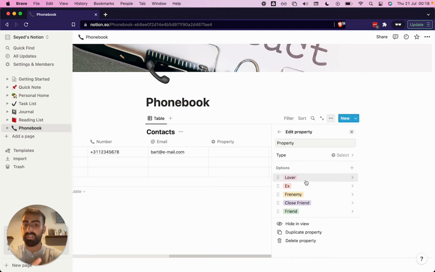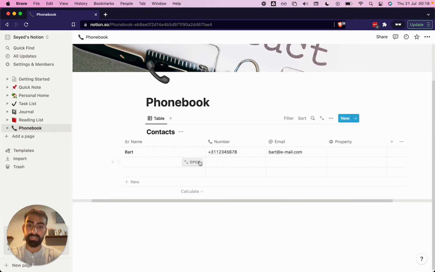So as you can see, they have a little bit of a hierarchy to them. You can, for example, put the close friend below the lover, the friend underneath that, the frenemy, and then the X. You can put them like that. So we now have the property. Let's try to get a few more in. I'll do that really quickly and jump back to you.